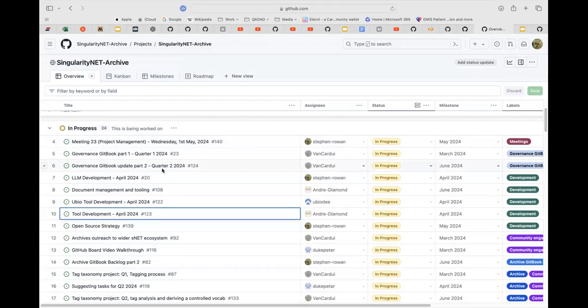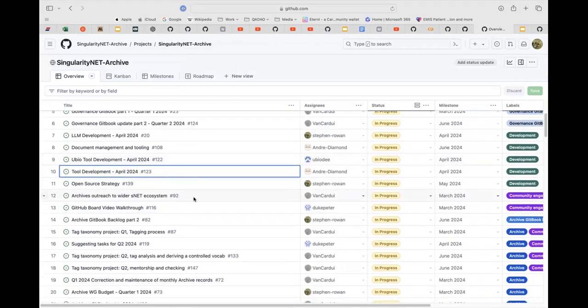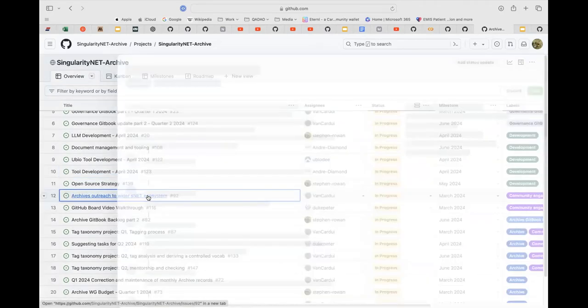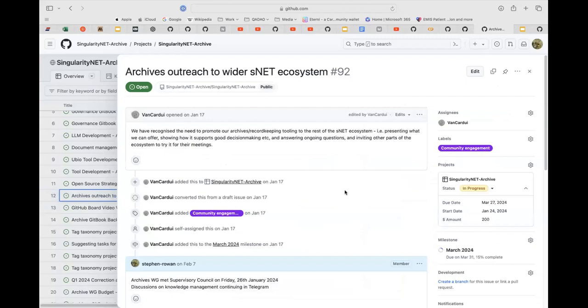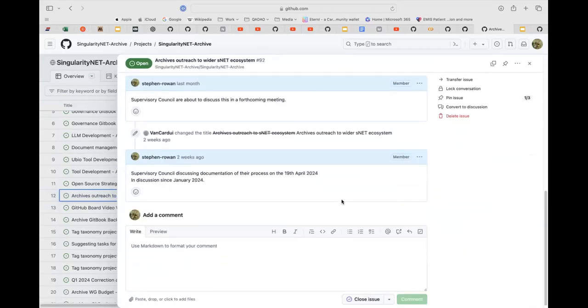Okay, moving on. I think we've done all the development ones, and we're on to community engagement issues now. I'll put them in order. And this is over to you, Vanessa, on archives outreach. I don't think there's anything to add.